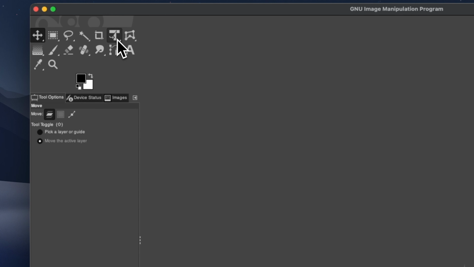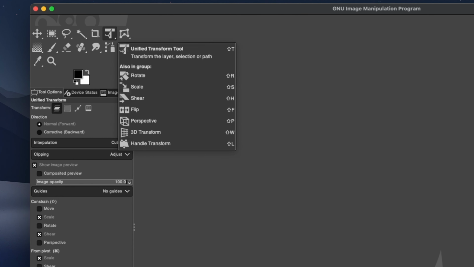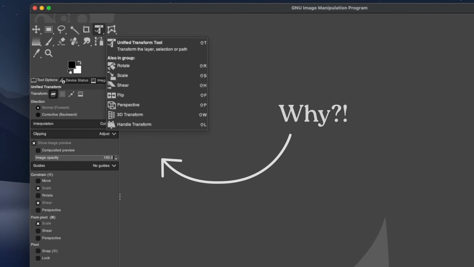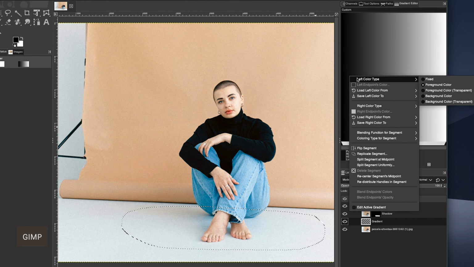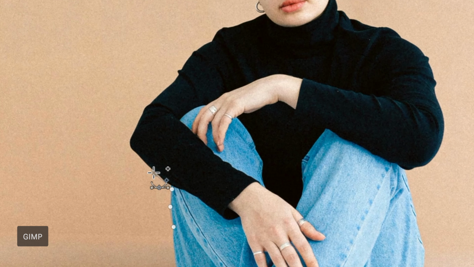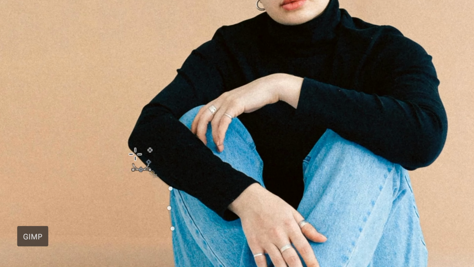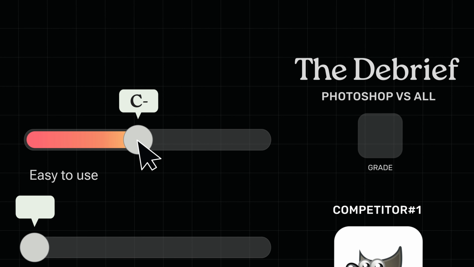Now, I would expect the learning curve to be steep, and that's fine, but some of these things are just unnecessarily complicated. What takes seconds in Photoshop can take you minutes in GIMP. Even a basic task like subject isolation had to be done manually. So for ease of use, I'm giving GIMP a C-.